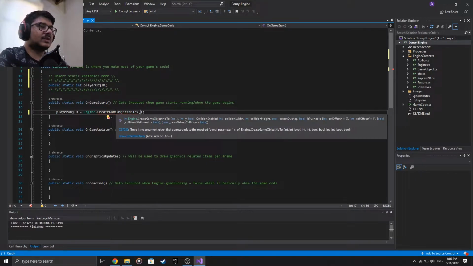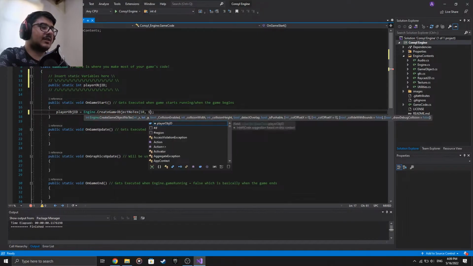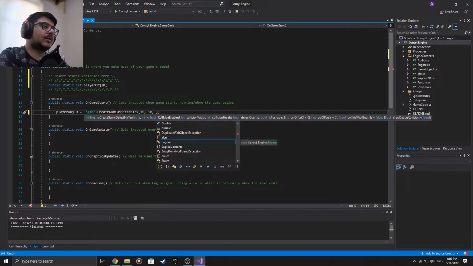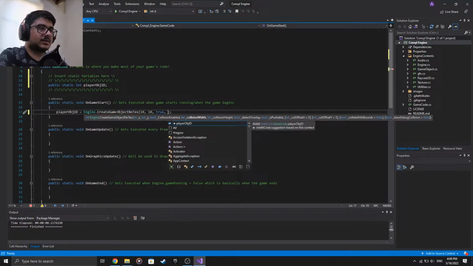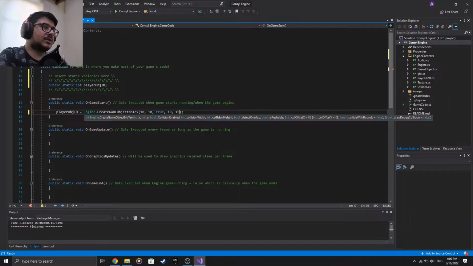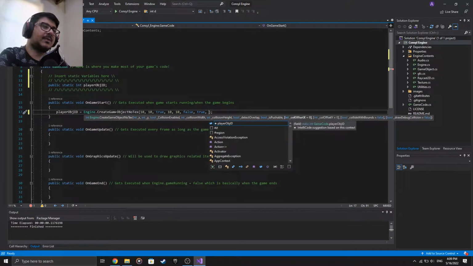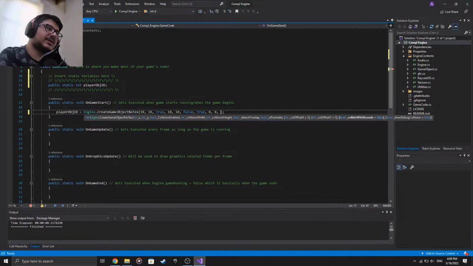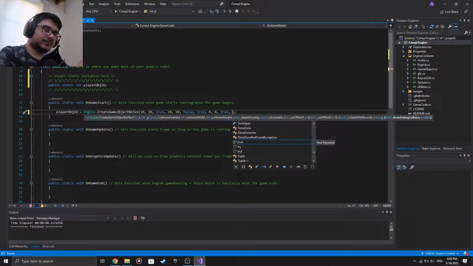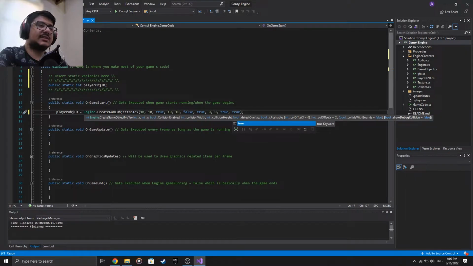Now we give it a coordinate on the screen. I'm gonna give it 10 in the x and 10 in the y. We turn on the collision, yes, of course. The collision width, I'm gonna also set to 10 and 10. Delete overlap, we don't need that, so false. Pushable to true, meaning that the player can be pushed. I'm gonna leave this at 0. Collide with bound, I need that to be true so that the player can collide with the screen edge or with the window edge. And draw debug collision, I'm gonna set that to true so that we can actually see the player.